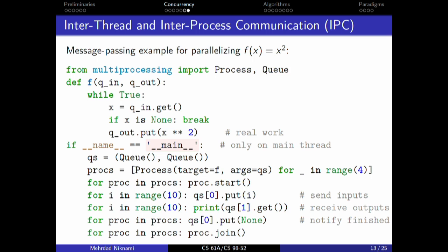After you're done, you can say, put a None value to indicate that there's no more work to be done, so that the queues can finish running. They will break out of the while loop. Or the threads will finish running. They'll break out of the while loop. And then you'll just wait for them to finish.